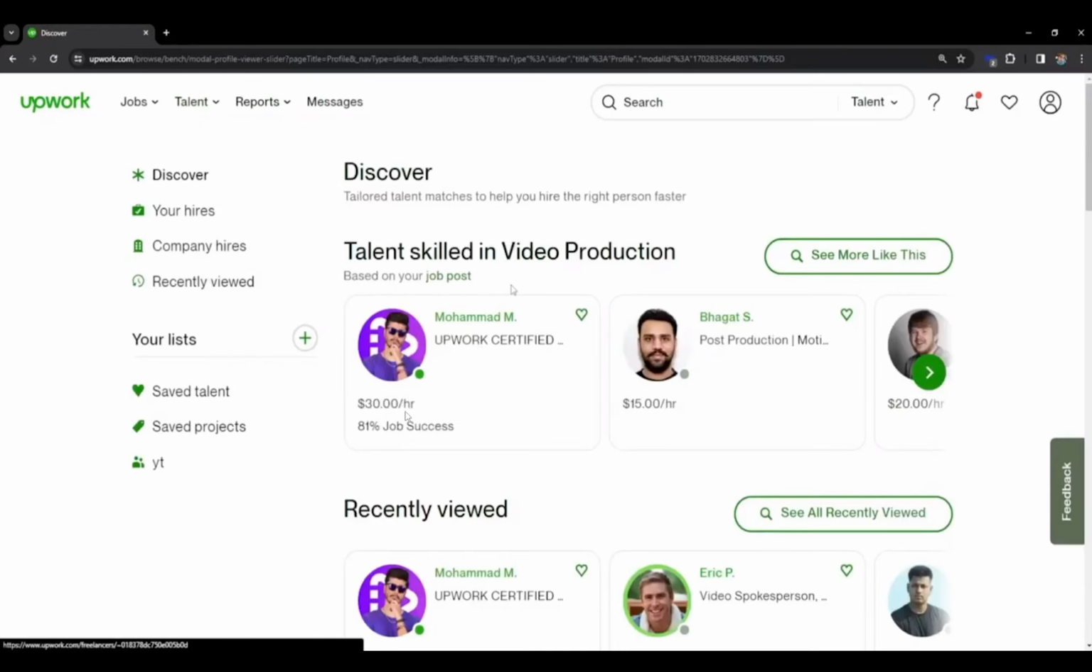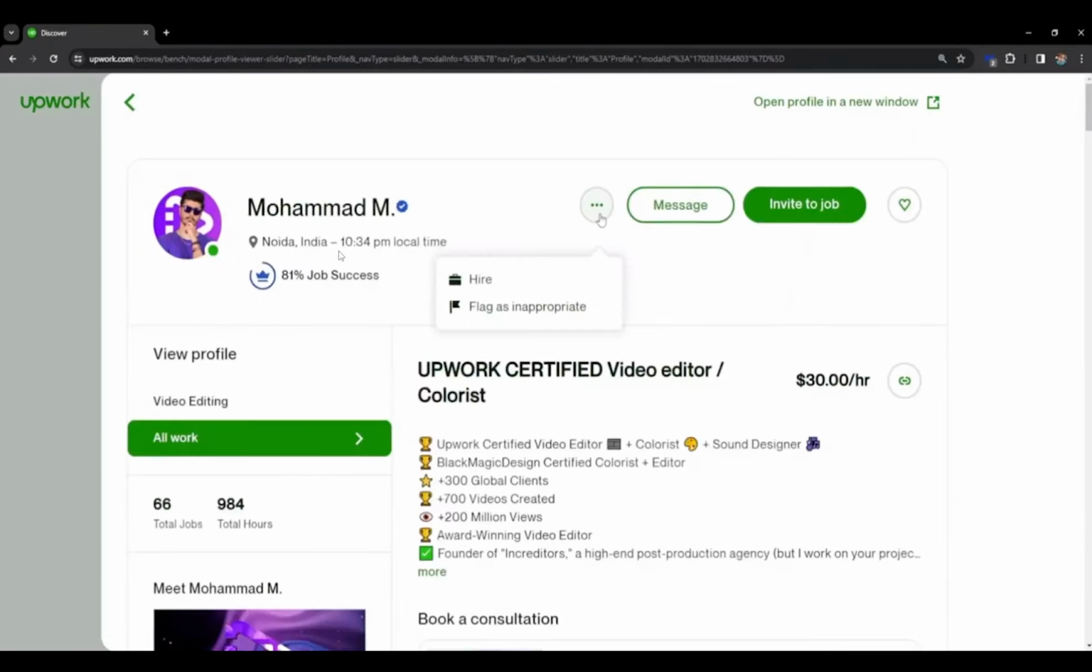Now their hourly pay is also going to be offered over here, but you can offer them another amount of payment if you want to edit it later. So click on the person. I'm going to click on Muhammad for this video's example. Once I click on the person, I can see the three dots right beside the person's profile. I need to click on it and I need to click on hire.